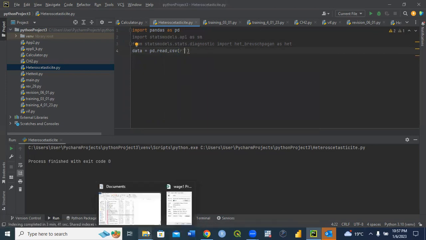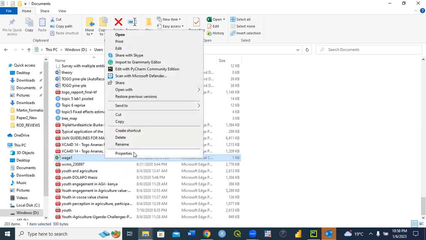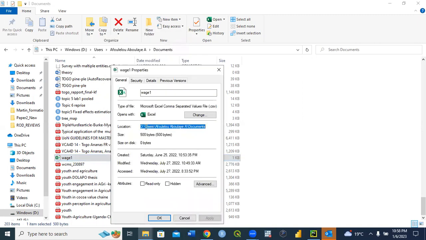I should know where my data is, which kind of data I want to use, and I will go to that place. And now, can you see here, I want to take the one which is in CSV format. I can click on it and right click. From right click, properties, and now I can copy the location of my data. It's very important, I need it.